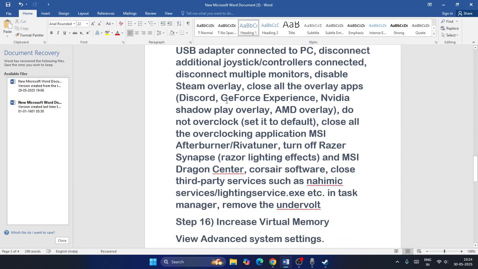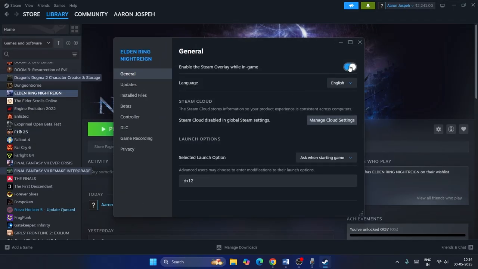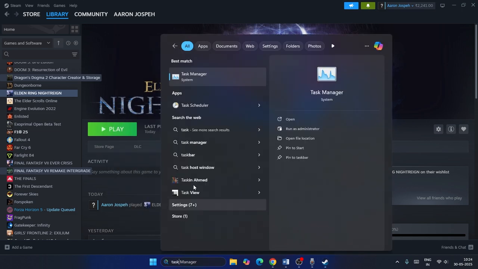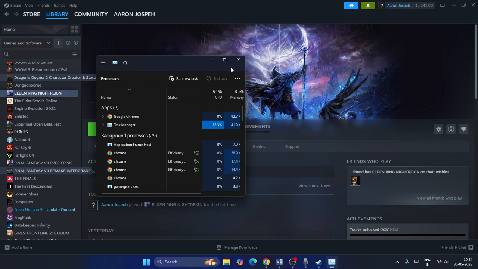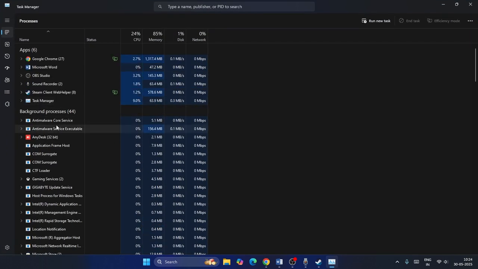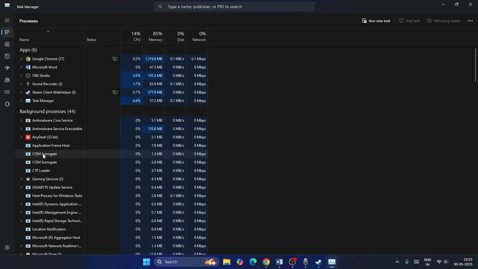And also, parallelly, make sure you disable the Steam overlay. Just go over in the game, right click, go to the properties, turn this off, and check. Parallelly, just go over here to the task manager and click on this one. If you find things such as VivaTuner, MSI Afterburner, Discord, running over here at the back, these are actually not required.